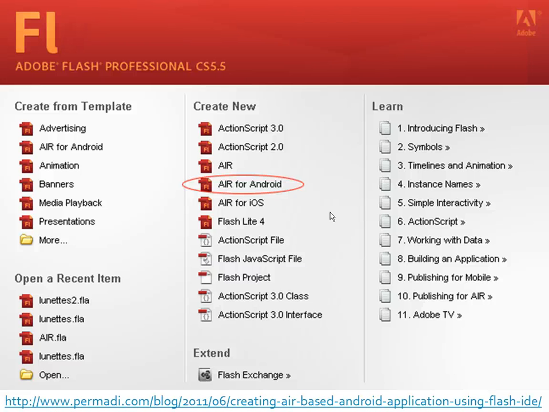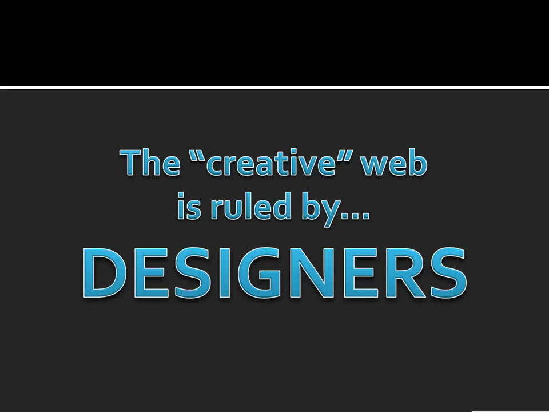I found it much easier than any of the HTML5 methods when it comes to developing my own look and style, and that's very important. The reason why this is important is because, in my opinion, the creative web and application development is ruled by designers, not just programmers.